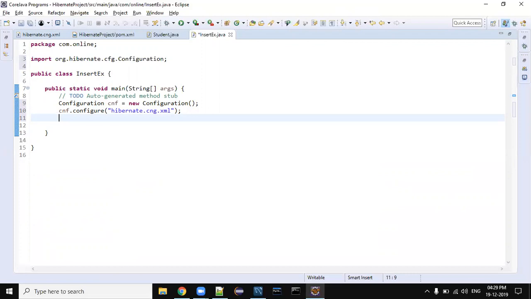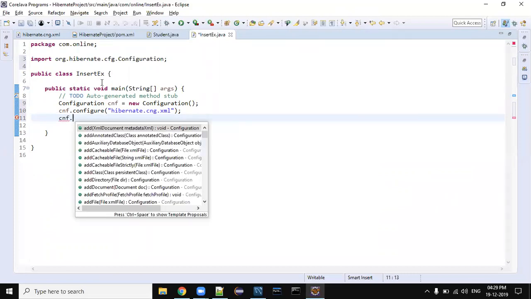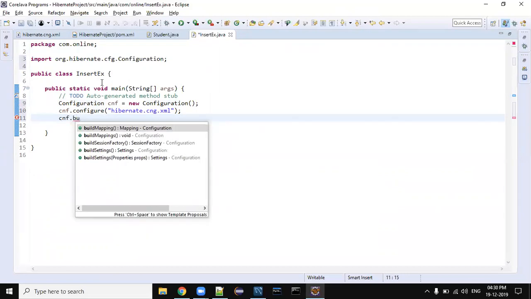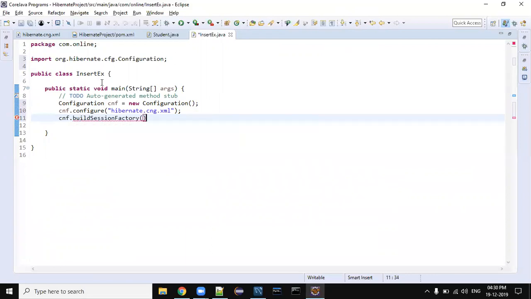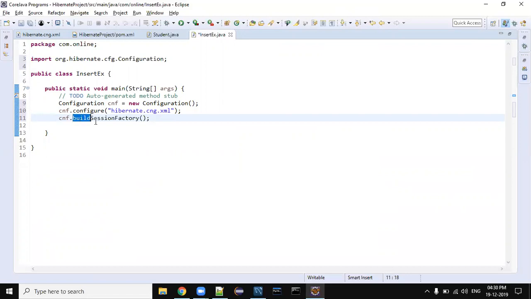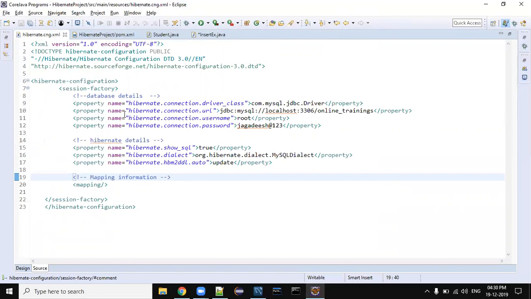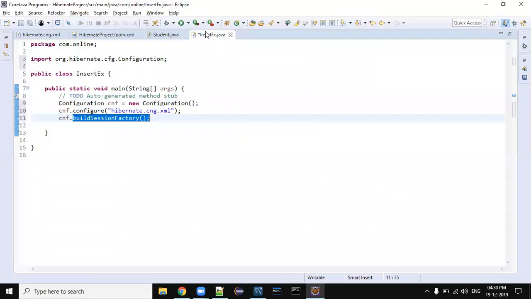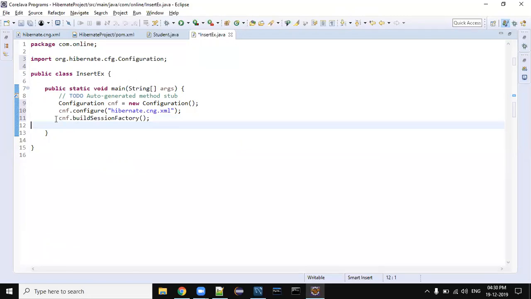So how to read? In order to read the properties from your Hibernate configuration file, inside your Configuration class you have a method called buildSessionFactory. So what is this method going to do? This method is going to read the entire Hibernate configuration file, and all that information it is going to store inside a high level object, and that object is nothing but your SessionFactory object.